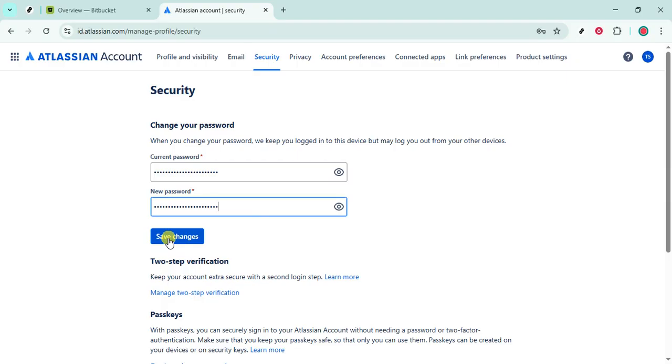That's it. You've successfully changed your Bitbucket password through your Atlassian account security settings. Keep your credentials safe and consider enabling two-step verification if you haven't already.